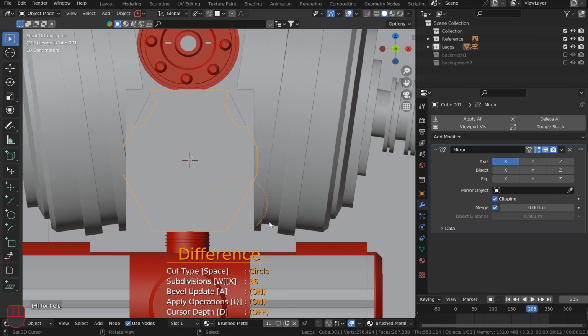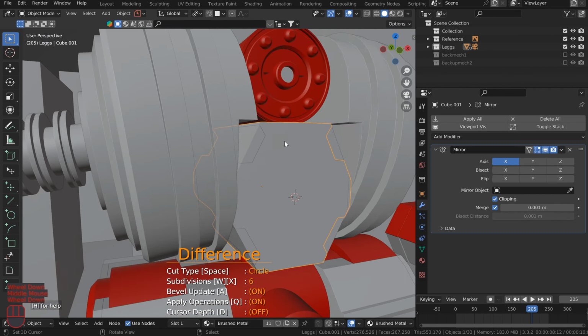Go to circle, pull it out, bring it down to like 6. That seems to work nicely. Hold down Alt, rotate it till you get it just about where you want, Shift and left click. And now you got some cool clips in there.